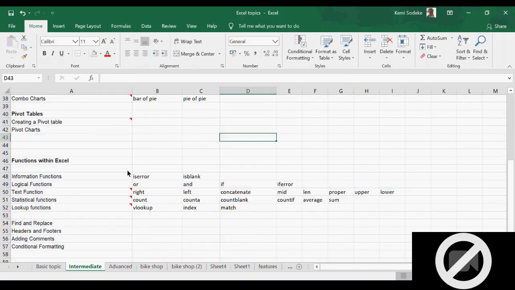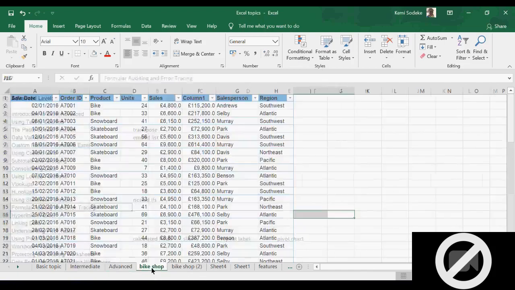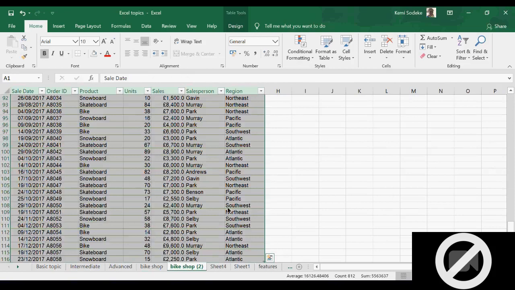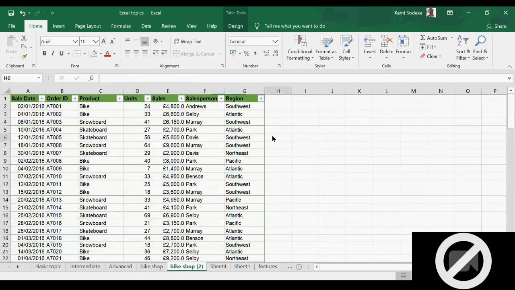Okay. Let's look at some functions within Excel. Let's see. Let's start with text function. What should we use? Okay, let's start with text functions.